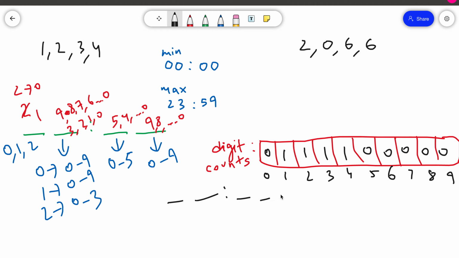Now we will try to run this example in our algorithm. So we will first try to see whether we have 2 or not. We have 2 in our digit counts, so we will decrement it and we will store 2 here, okay. Now we'll move on to the next position.